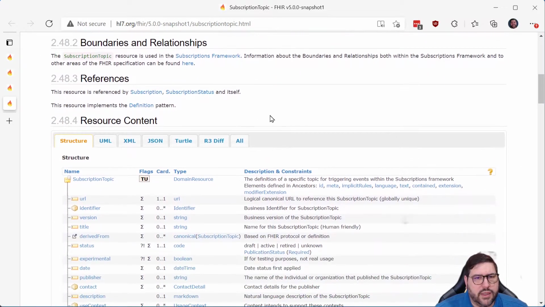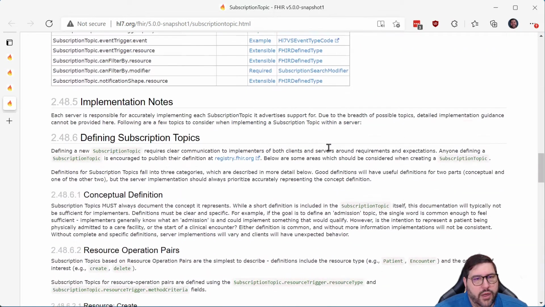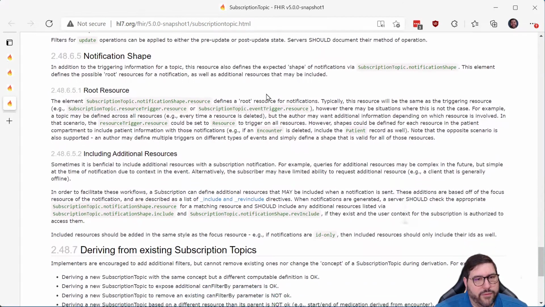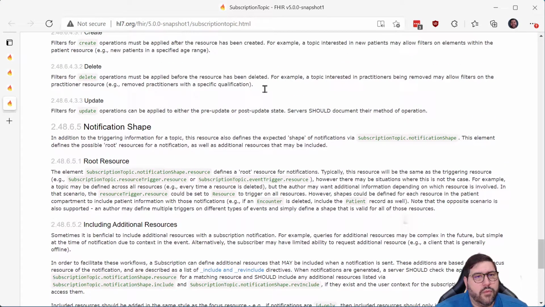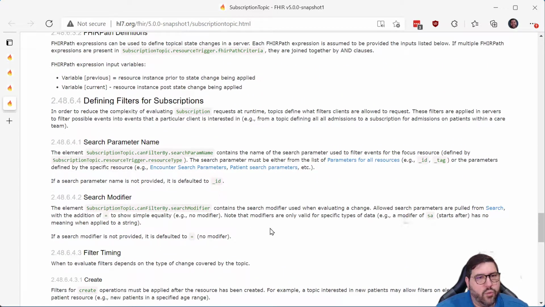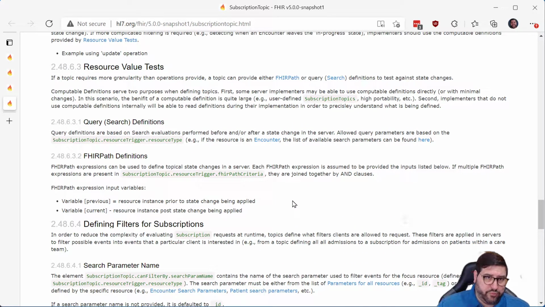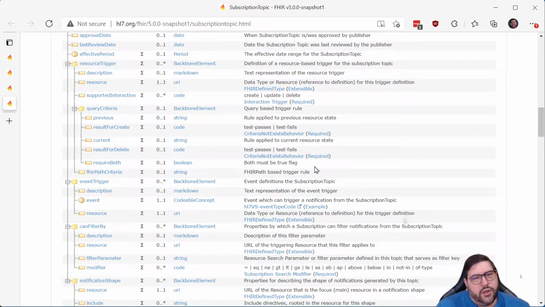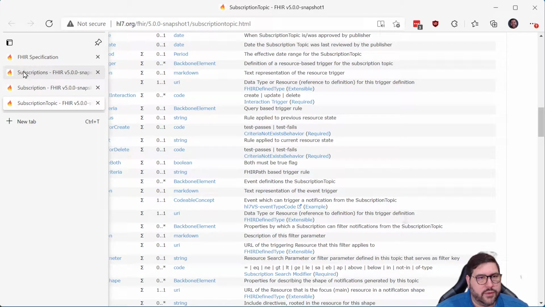Again, there's a decent amount of information in the R4B version, but in R5 we have the overview page plus the resource pages a little more filled out because they're part of the core specification instead of an implementation guide. So all the same content. We can see notification shapes, how we define root resources and additional resources, how we do filters, when we apply them, query-based and FHIRPath-based definitions, event definitions. All these things are included here in the specifications themselves.